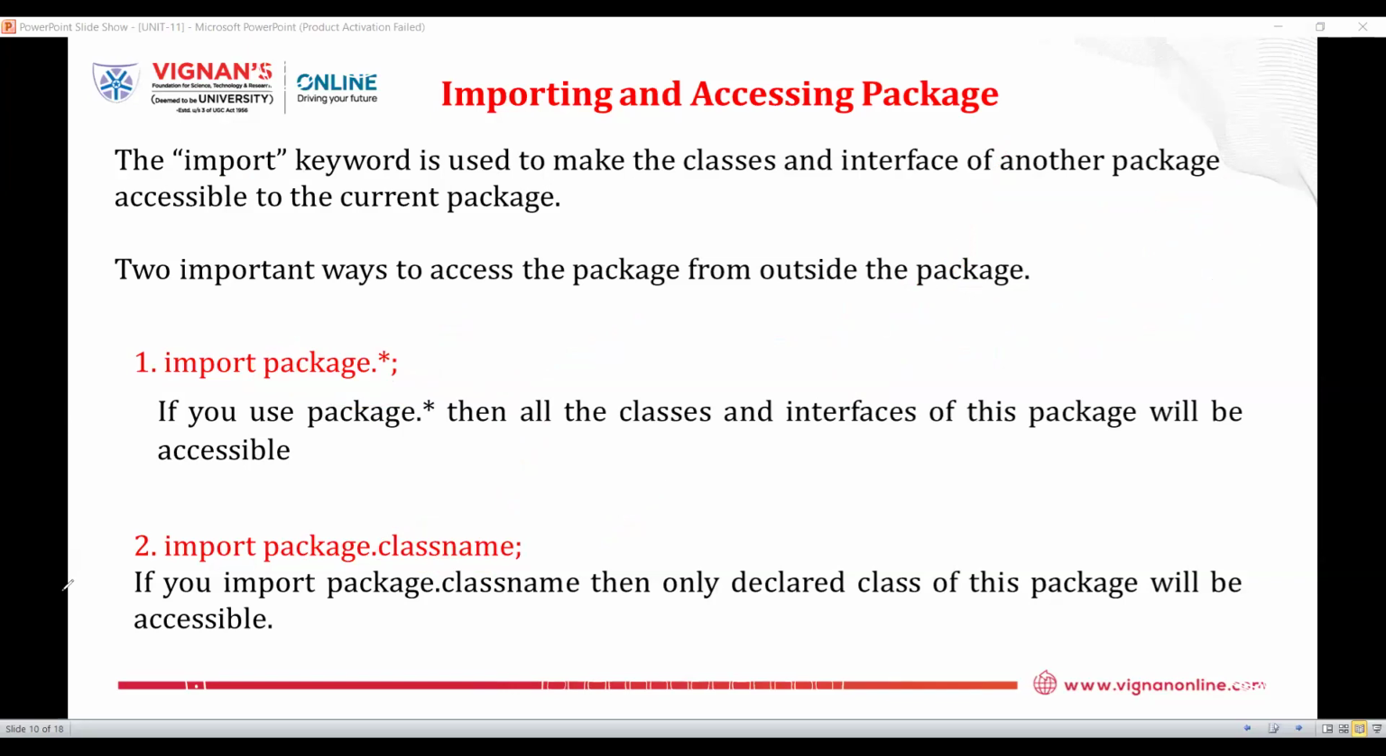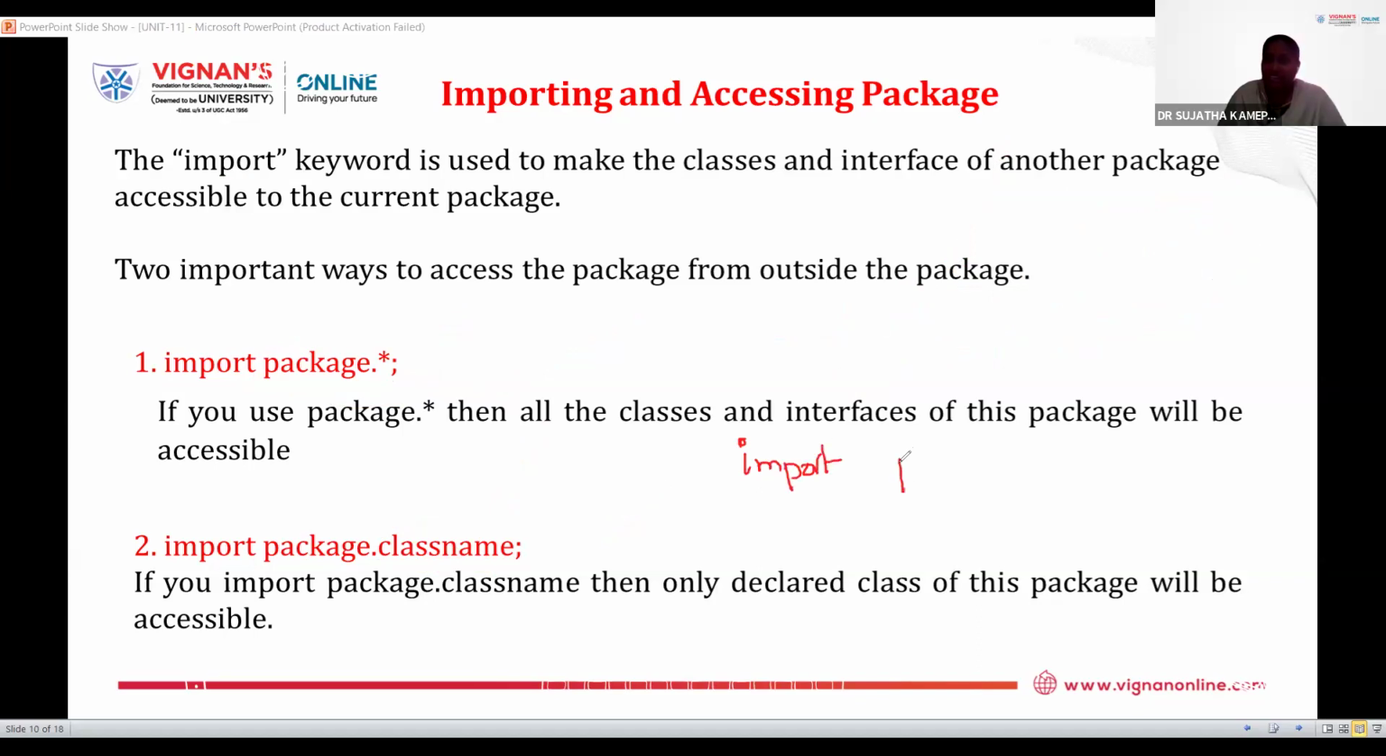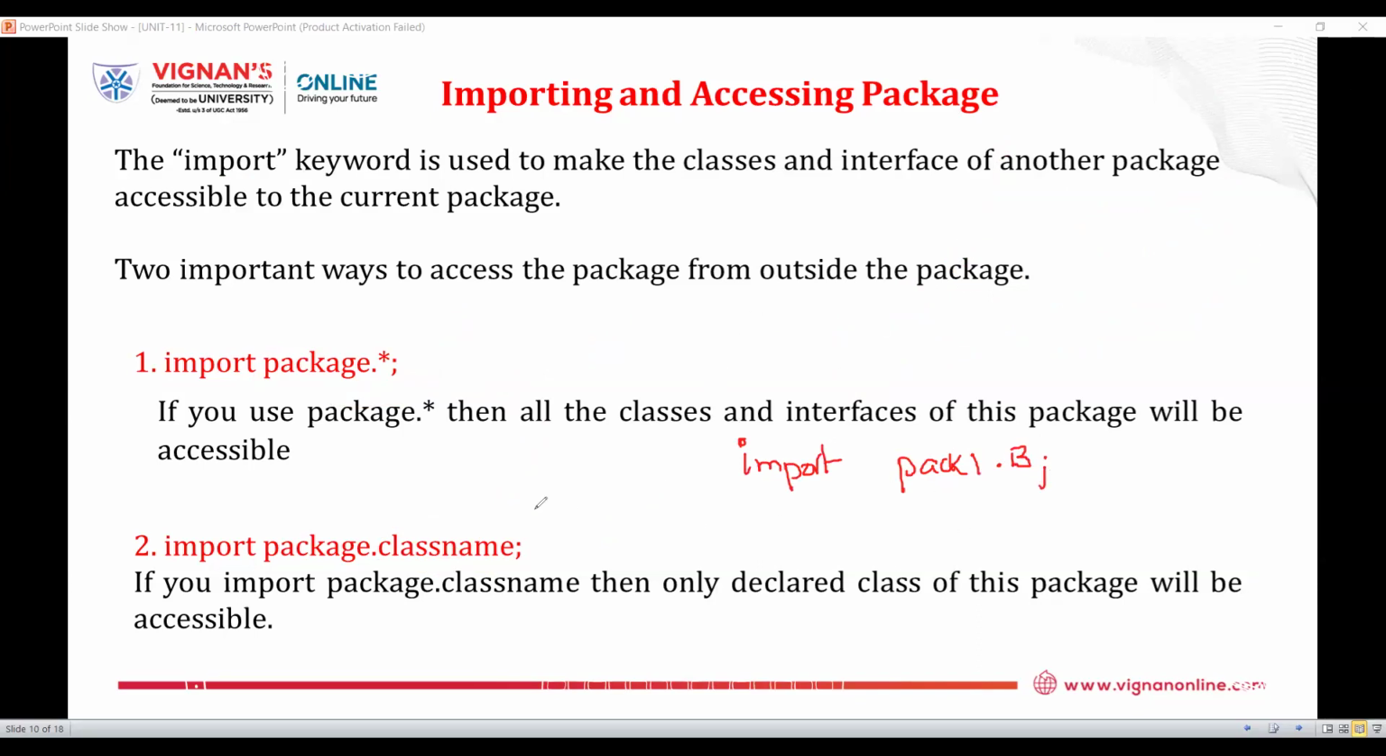Do you understand? The question is about pack1.B: do we need to write the word class? No, there is no need of writing class. Just write the class name there. Here I write import, the package name, which is pack1, dot my class name, which is B. That is what I need to write.